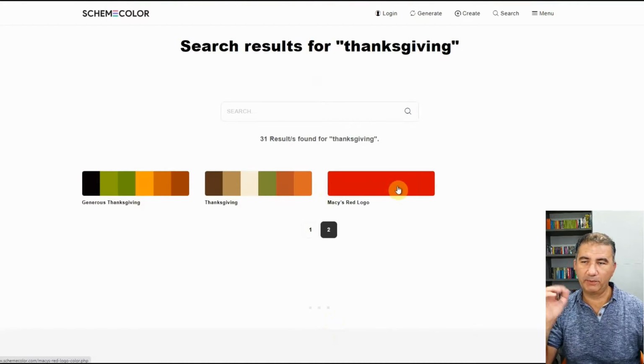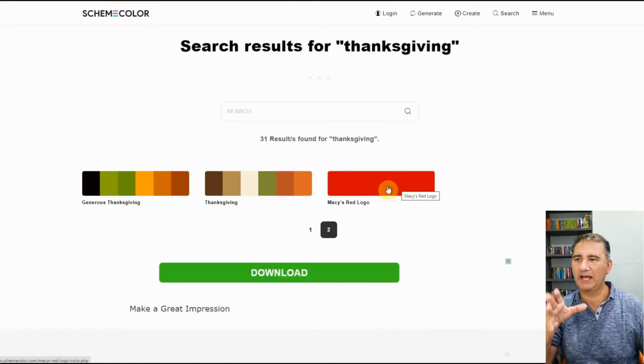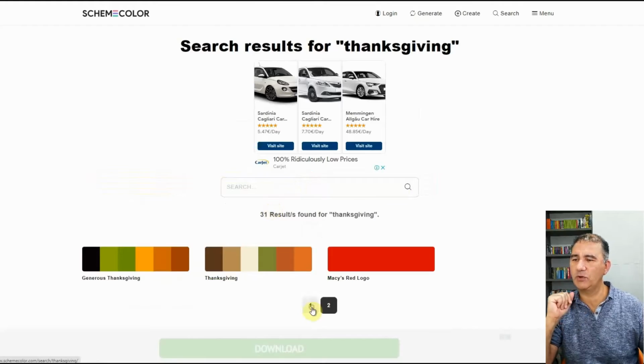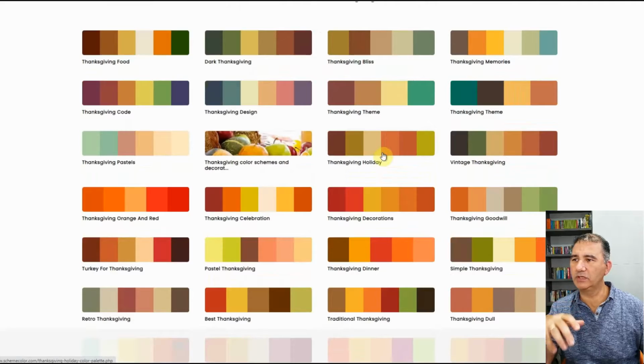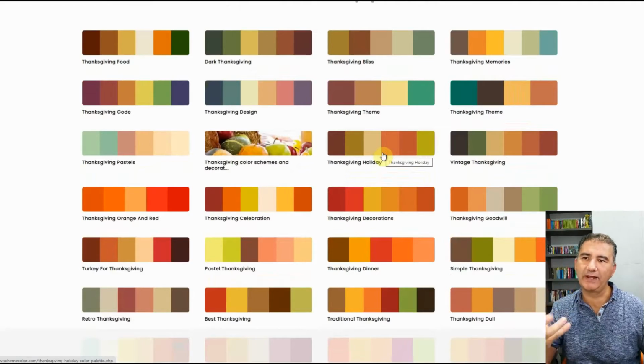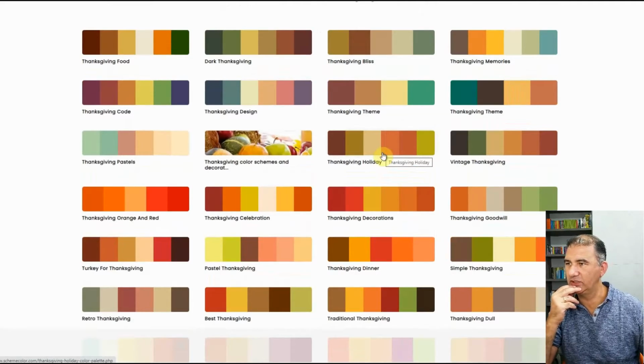Clearly this one is not going to be working for us unless we want everything all one solid color, which is not something that I would really want to entertain right now. So let's go back to page 1. And now what we want to do is we want to go and I want to find some really bright Thanksgiving colors that I can use.